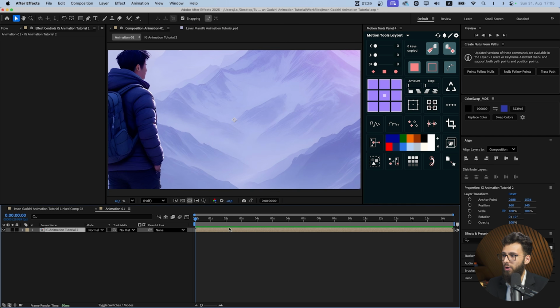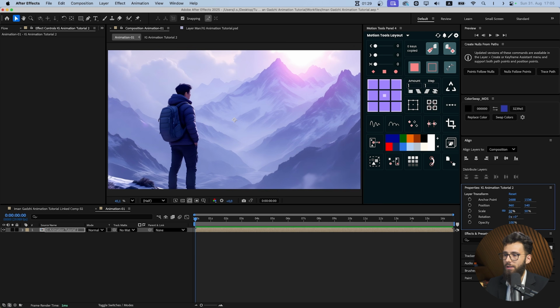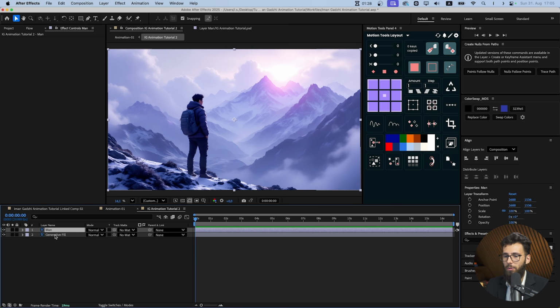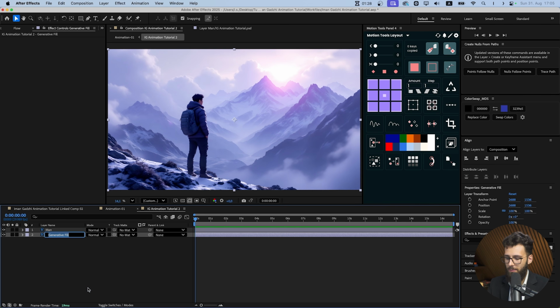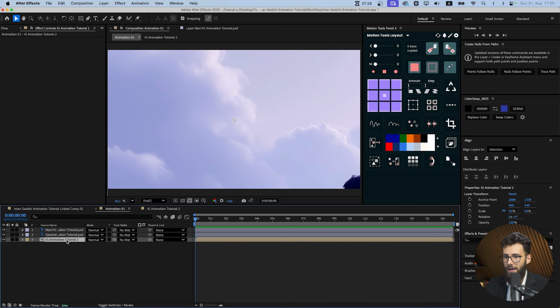And then boom, you already have an image added on top of it. I'm gonna scale it down to 50% so it just fills out perfectly. And then you have this pre-composition, or this composition, here on your timeline. So we're gonna double click that. We're going to select the man and the generative fill. Let's just rename it to background mountains. We're going to select these two and then just bring it back here.